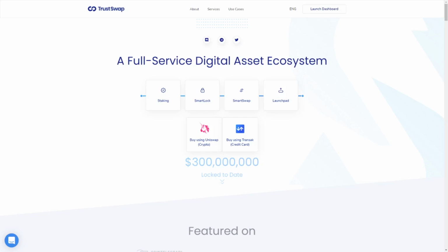Right now we're going to take a look at a new Launchpad. We already took a look at Truststarter and Polkastarter, and in this video we'll take a look at Trustswap. So if you are interested in getting those 10x gains with minimal risk, then be sure to keep watching.